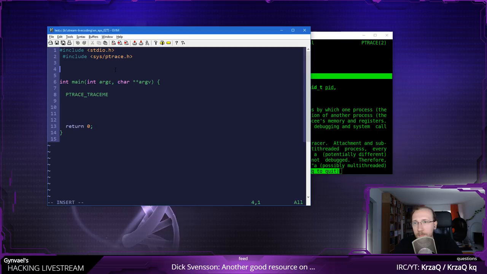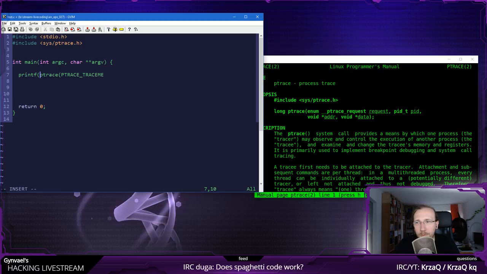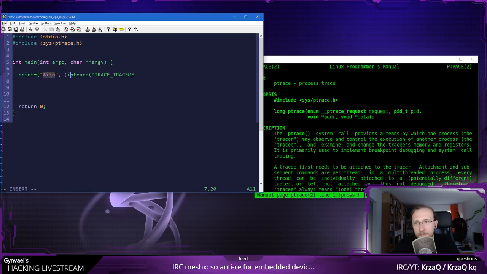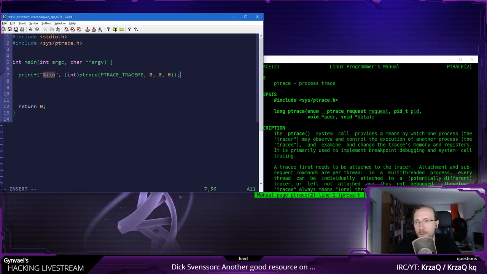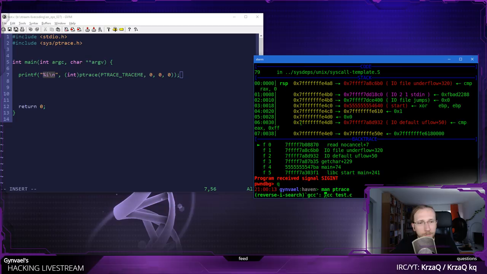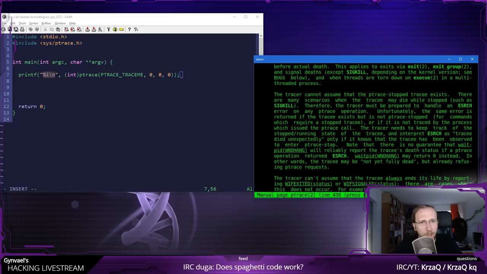Okay, now I need to do ptrace, let's just print out the result. That's the request, pid is 0, which means myself, and then two more zeros for address and data. This doesn't really matter, and I think that's it, so let's compile it. So it's zero now.